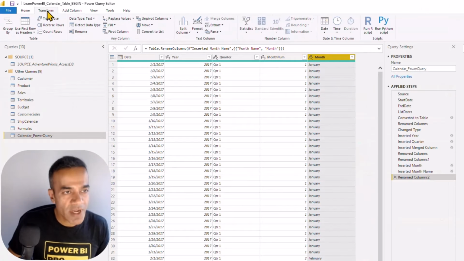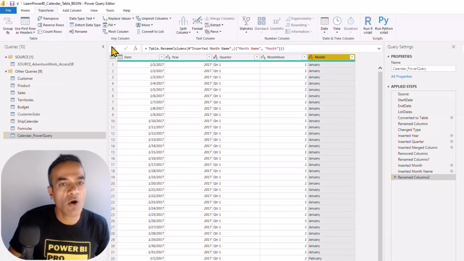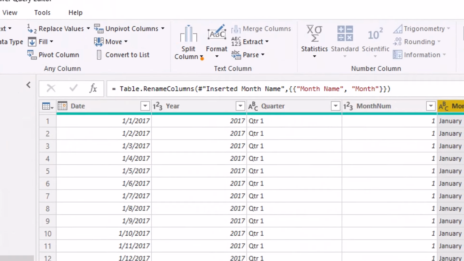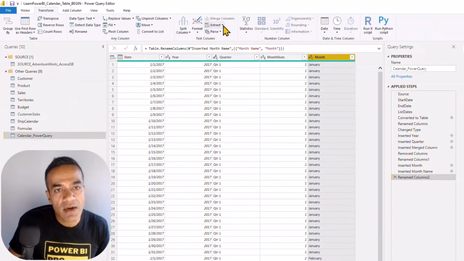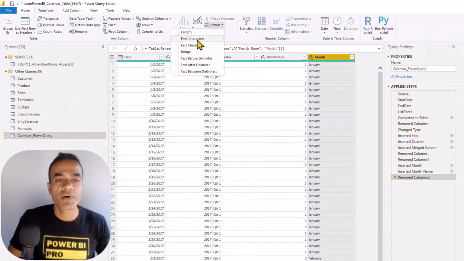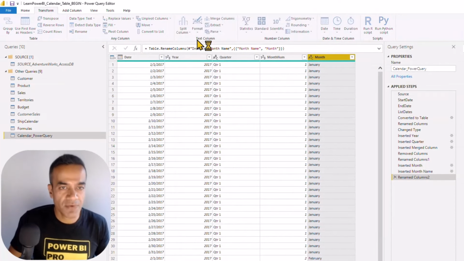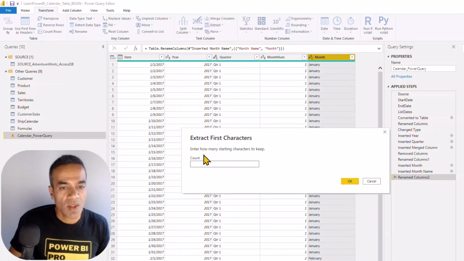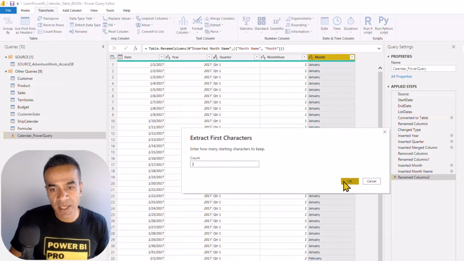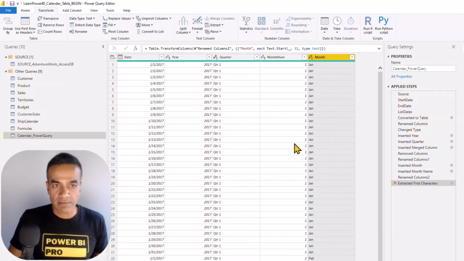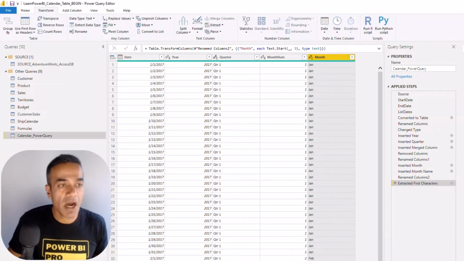Let's go to transform. And now I'm looking under text, right? So this is a text transformation, so I'm focusing there. And here I want to say extract first characters, right? So extract first characters. And I'm just going to say the first 3, hit OK. And that's it. That's my Power Query calendar all done.